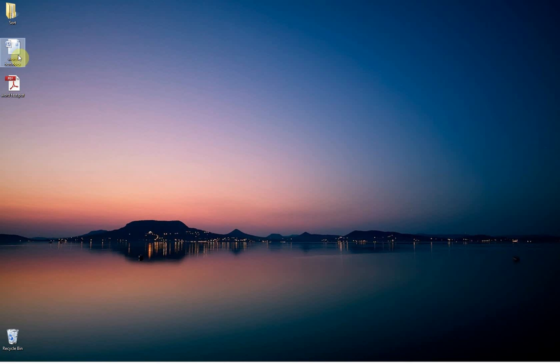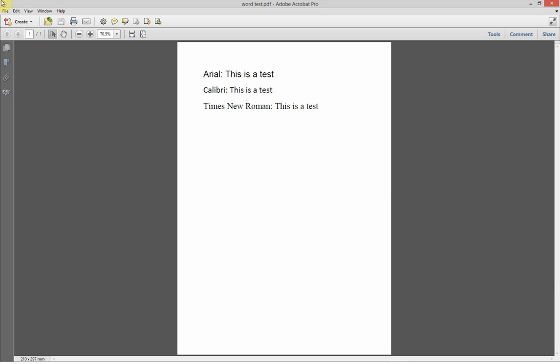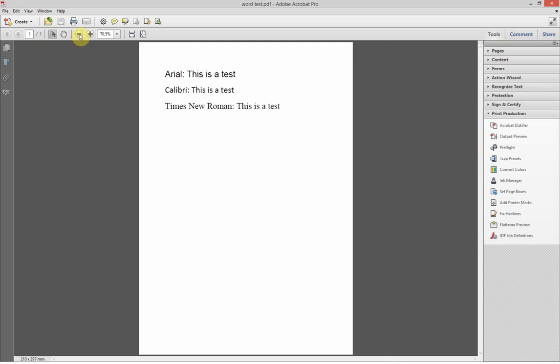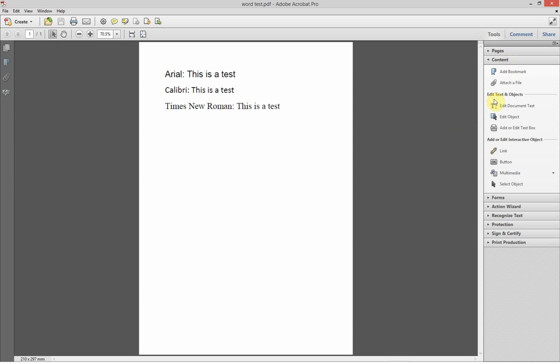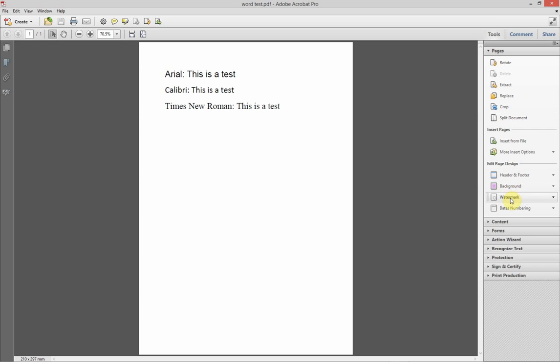Open this up. So here's that file again. So the first thing you're going to want to do is show your tools. I'm using Acrobat 10 or X at the minute. These options are in the other versions of Acrobat, they're just in different areas. So I'm just going to go to Content, I'm going to Pages, and I'm going to add a watermark to this page.